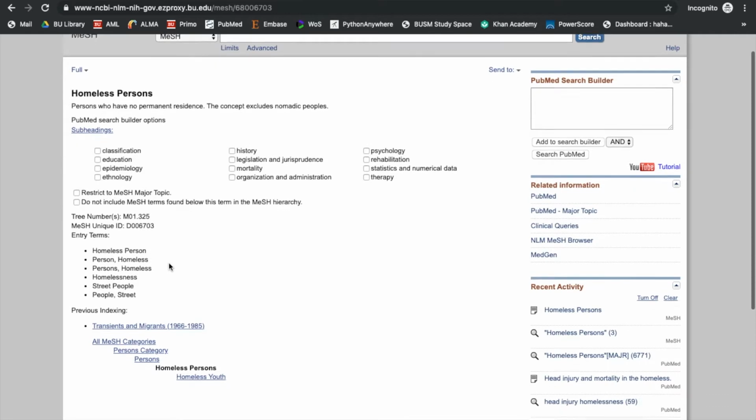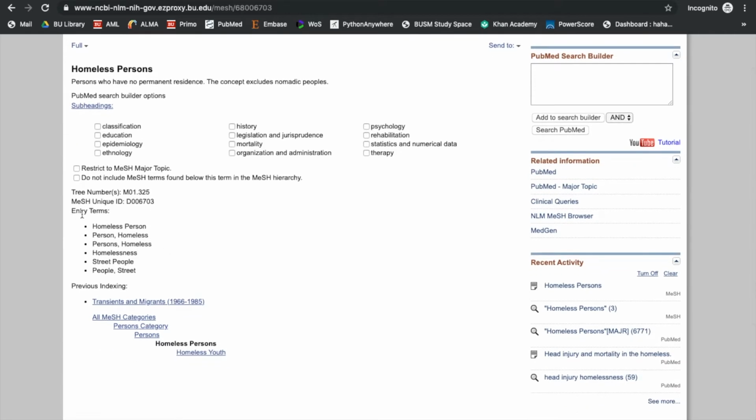Below the subheadings, we have what are called entry terms. Entry terms are like synonymous words and phrases for the MeSH term that you're currently looking at. And so as you are formulating your research question, if a word or phrase that pops into your head to describe a particular concept appears in this list of entry terms for a MeSH term, that's a good indication that this is the right MeSH term for you to use in your search to cover that concept in your research question.